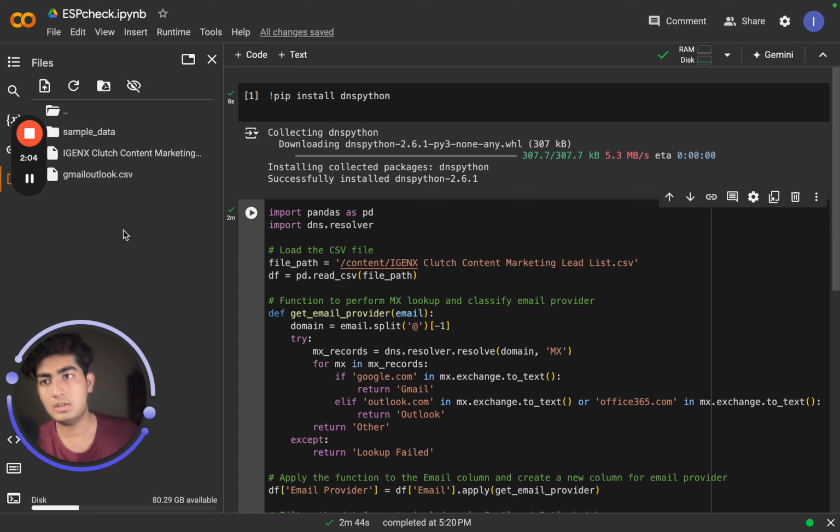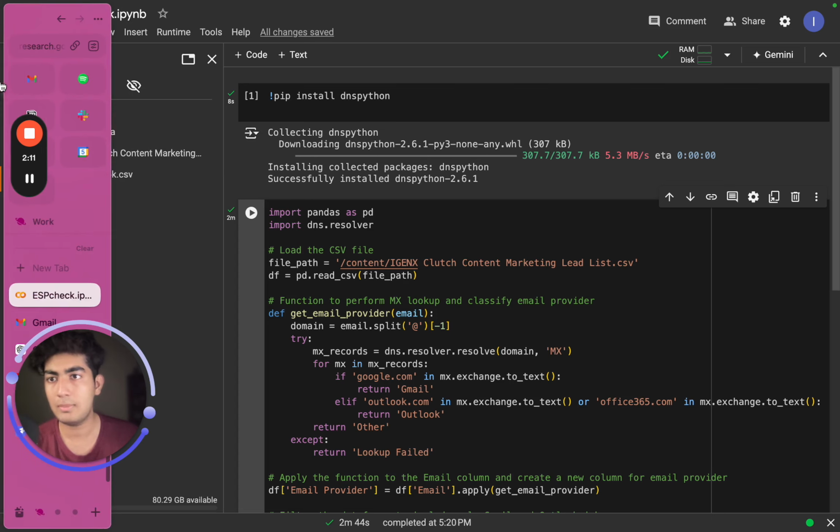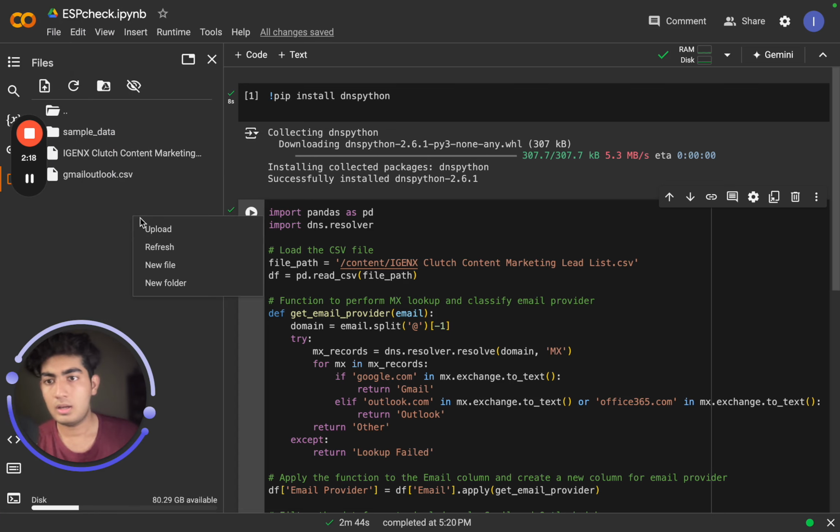So first you import your lead list as a CSV into Google Colab. Now you do upload. Click on upload and import the CSV list that you just downloaded, either from Apollo, Clay, whatever software you're using. Once you're done with that, go here, click on copy path and paste that path here. I've already done that. It'll remain the same.